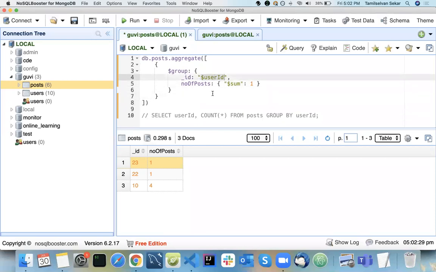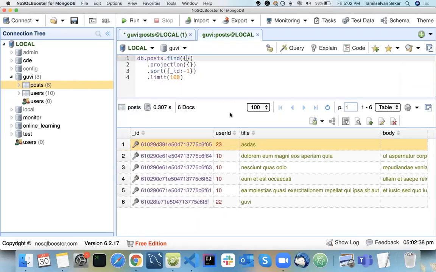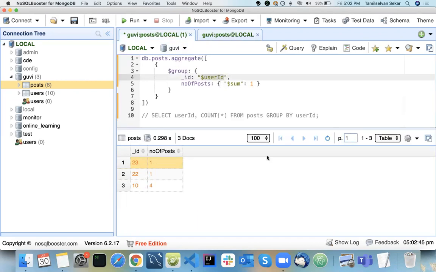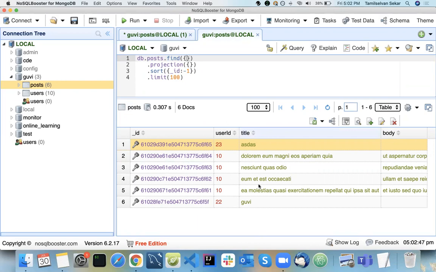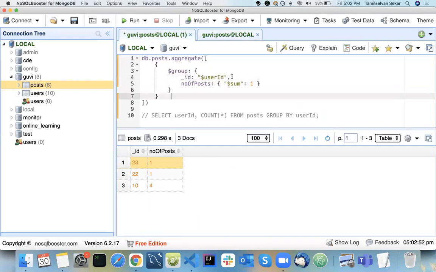So if you mention underscore, sorry, dollar, it is going to point to that particular column in the data in the collection. So dollar user ID means it's going to point to this particular thing here. If you mention dollar title here, it's going to take this particular value. So for the ID property, we are giving dollar user ID. Now until this point, your entire collection is grouped based on user ID.